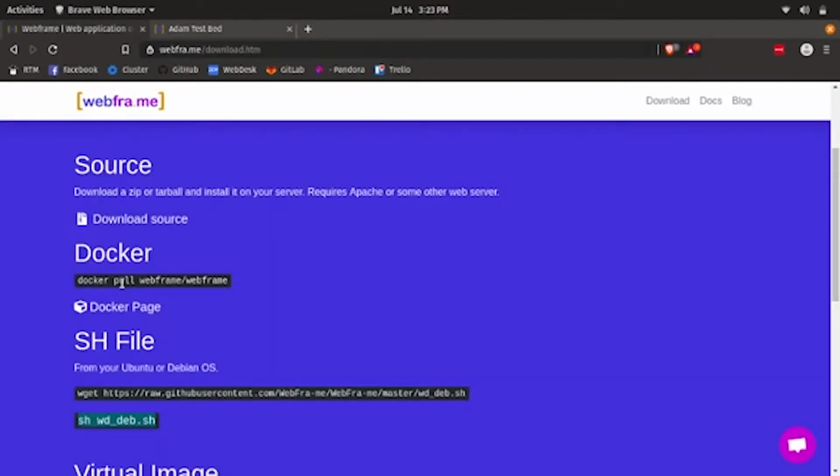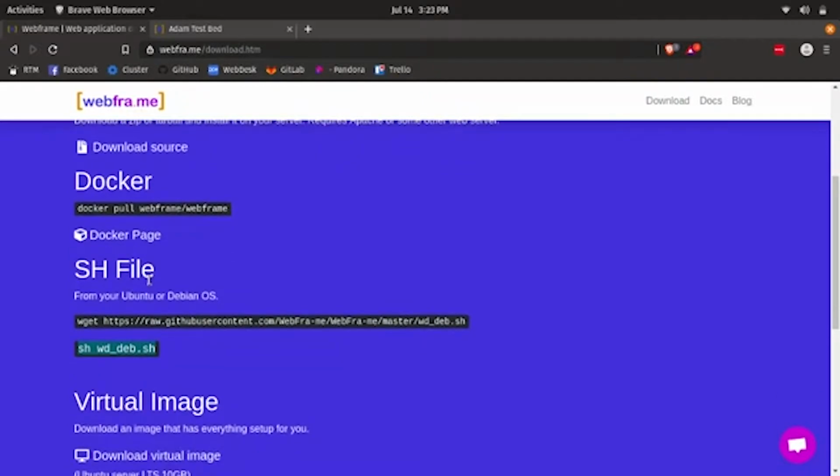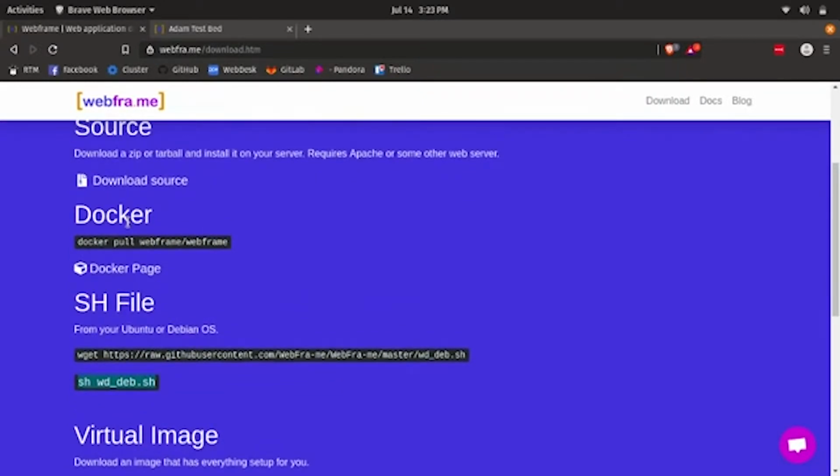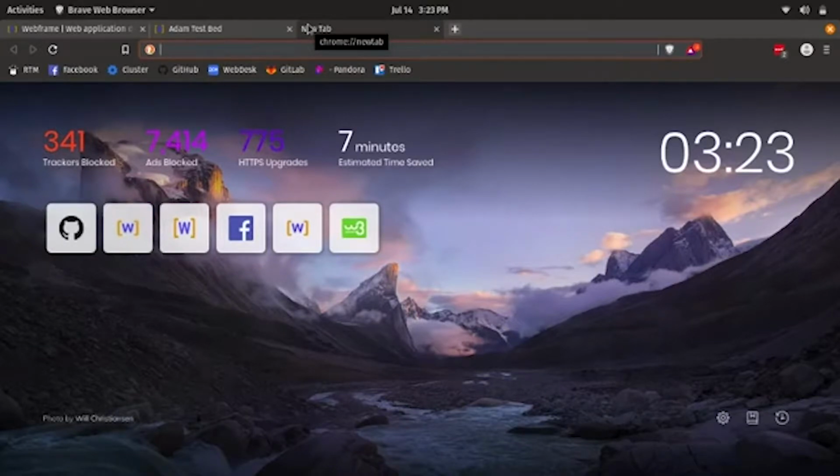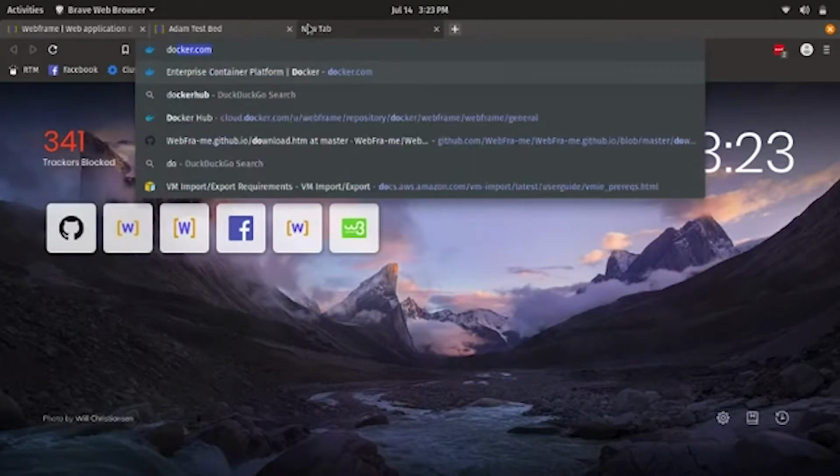Now we can do this from Docker as well, or make a virtual machine. So let's try Docker here, okay? If you're not familiar with Docker, it is a containerized system, and this is great especially for big businesses.